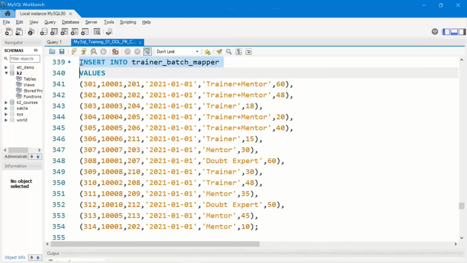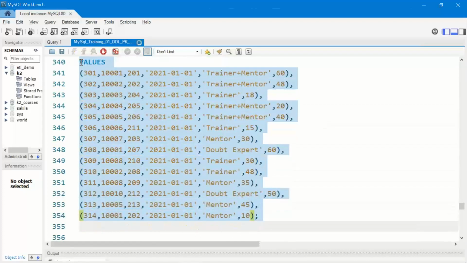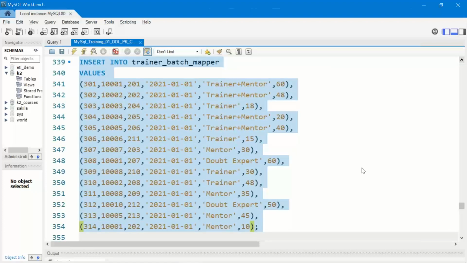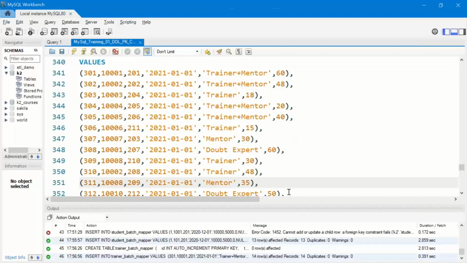Okay. Let's insert these records. Okay, the query seems to have executed. Yeah, 14 rows affected.